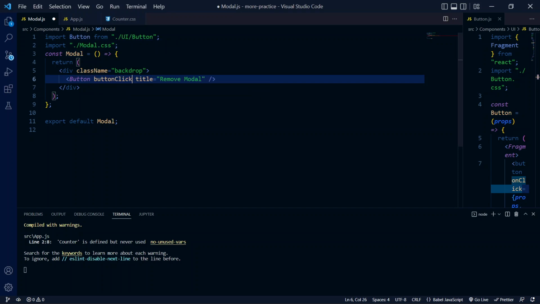Button click, right? And this button click can be equated to something which is props.buttonClick.